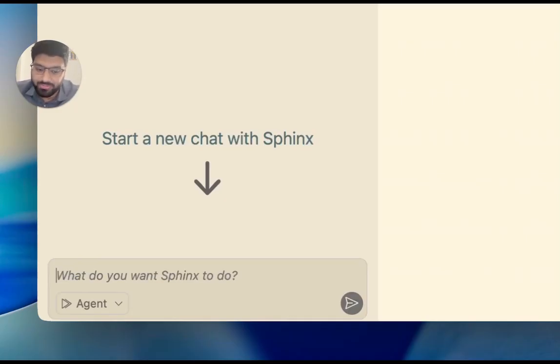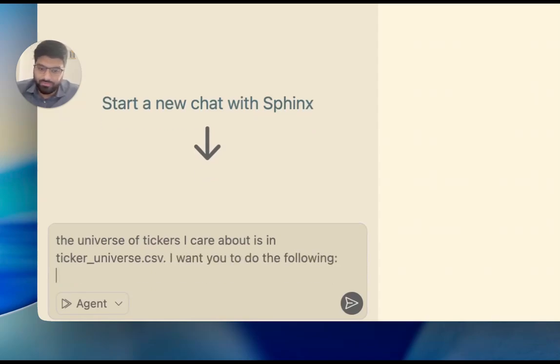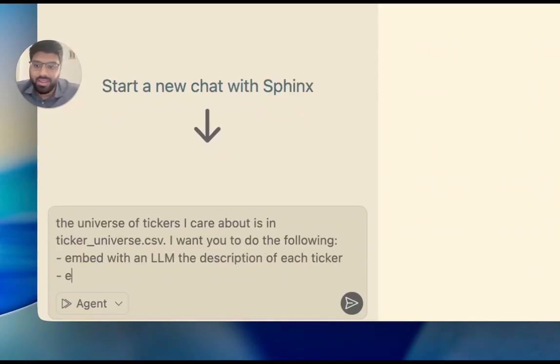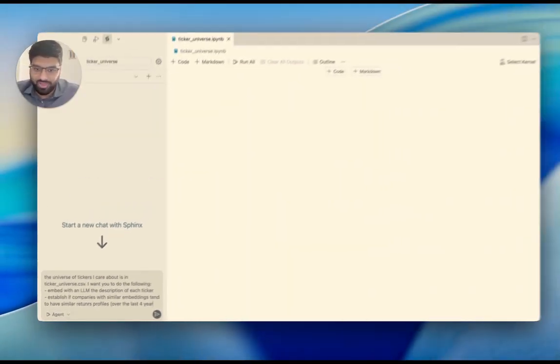between multiple companies. So what I'll do here is I'll say that I have a universe of tickers of interest, which is in some CSV file, ticker universe.csv. And I want Sphinx to do the following. First, look at an English language description of what each company does and go embed that. And then tell me if companies with similar embeddings, if the embeddings exist at similar spaces, tend to have similar returns profiles over the last 4 years.